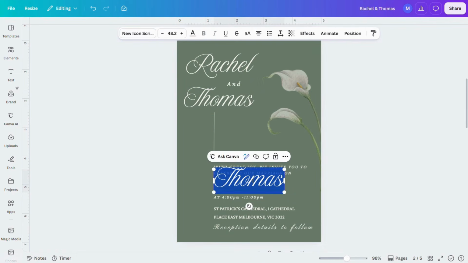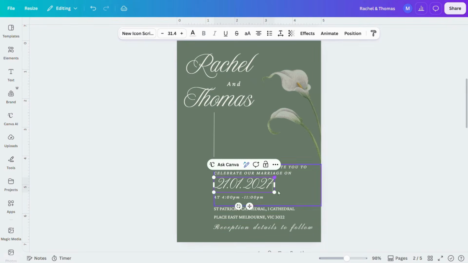Keep each piece of information on its own line with clear hierarchy. The date should be the largest element after the names. It's what the guest looks at first.